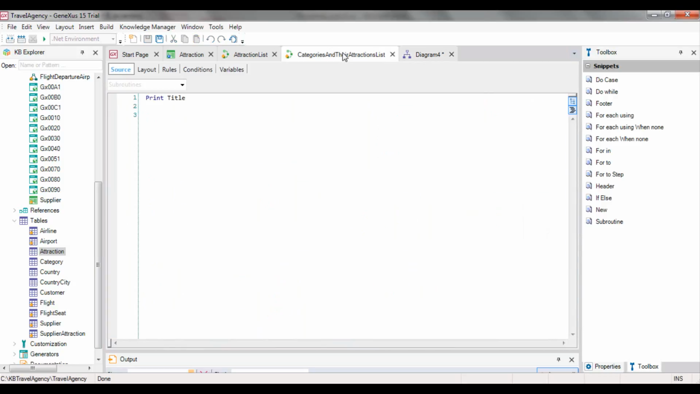We return to the source of our procedure and start to write the first for each command to navigate and show categories. Next to the for each command, we type category. Remember that here goes the base transaction. That is to say, the name of the transaction level whose information we want to navigate. What do we want to do first with each category accessed by the for each command? Print it. So, inside the for each command, we type print categories.